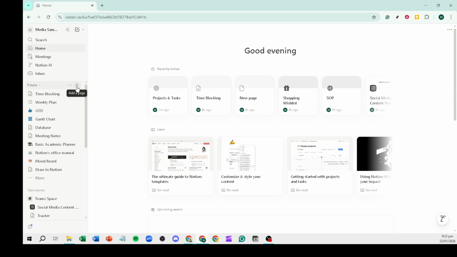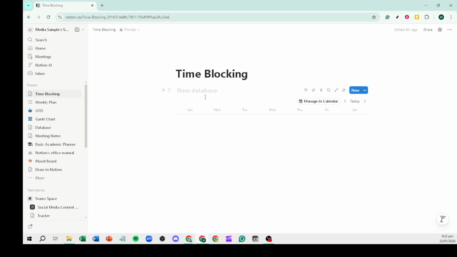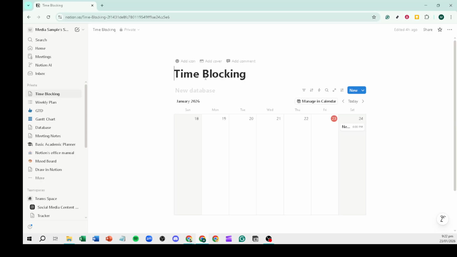Start by logging into Notion and opening your workspace. On the left sidebar, create a new page. Give it a clear name, something like Time Block Planner or Weekly Schedule, so you can find it easily later. Open the page and keep it simple. An empty page is perfect for what we're about to build.